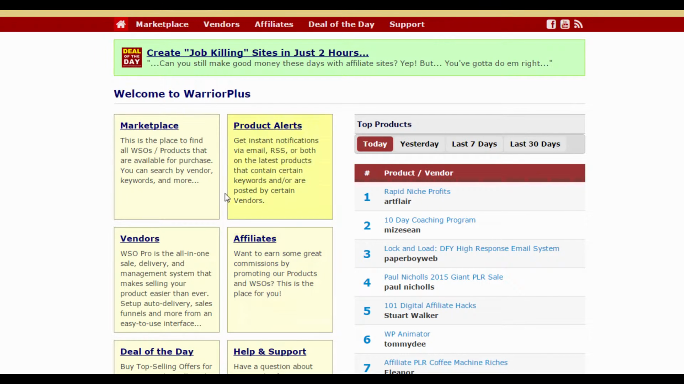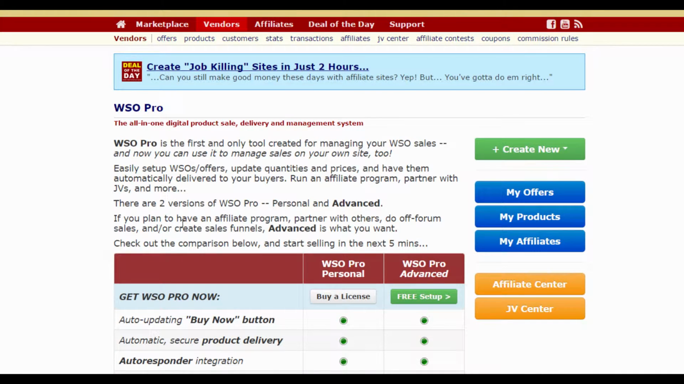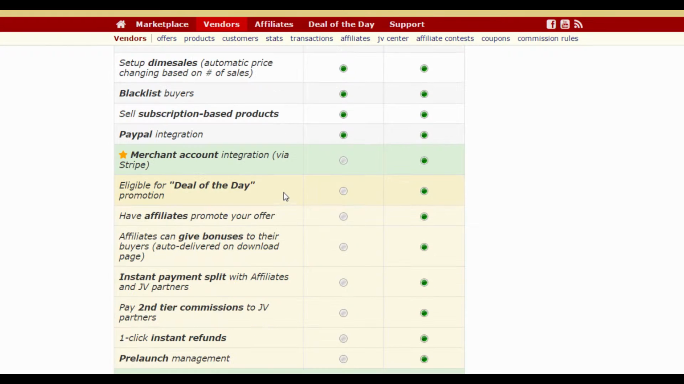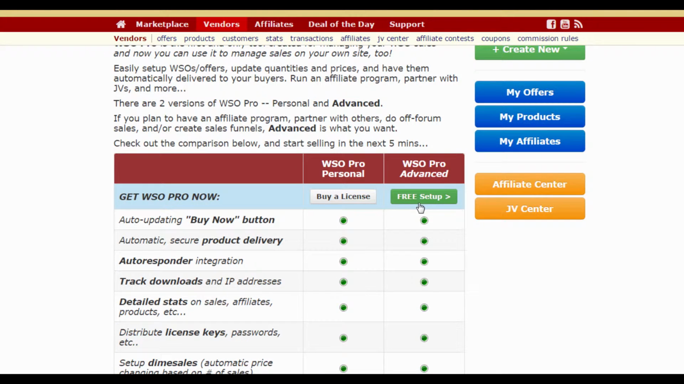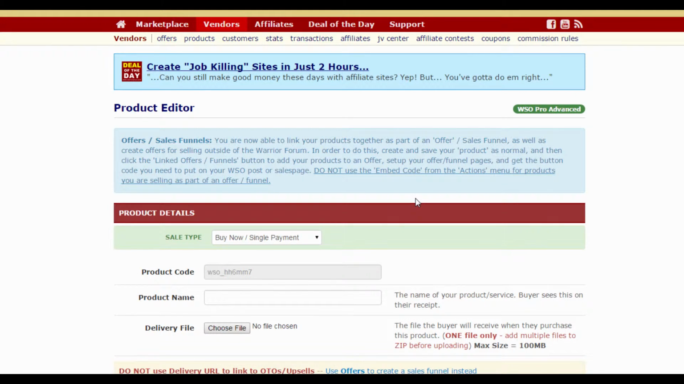Then, click on this Vendors link here. You'll come to this page, which gives you two options to start managing your sales on this site. You can look through the services offered here to decide which you'd like, but I'd recommend going for the advanced free setup. So click on this green button here. You will then arrive on this page, where you can start specifying details about your product.